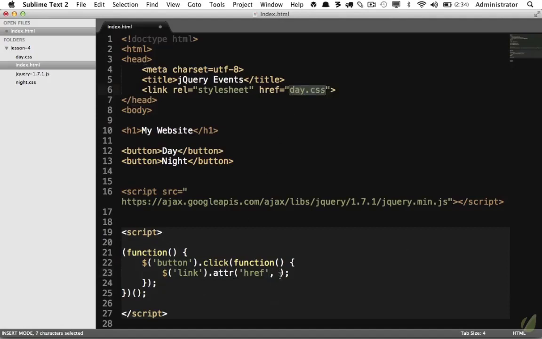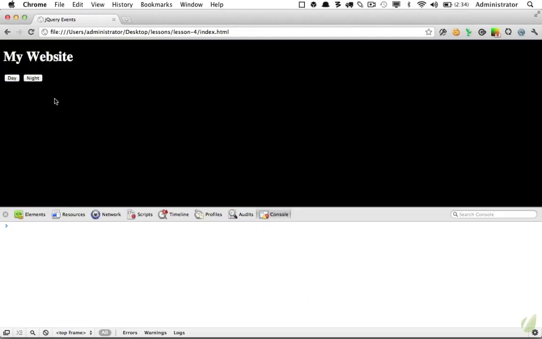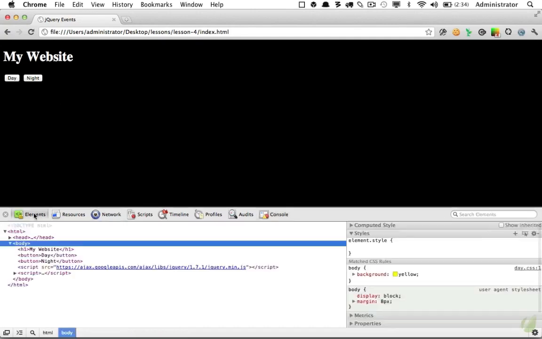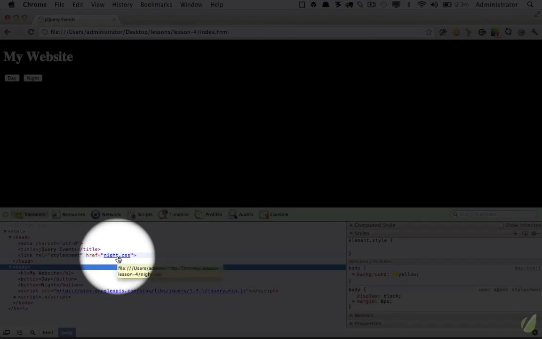And what are we going to set it to? I'm going to hard code it in for now: night.css. And let's see if that worked. Reload the page, click on night, and there we go. We've now updated the style sheet. If I go into the element tab, open up head, you can see that, yep, we've done it successfully.